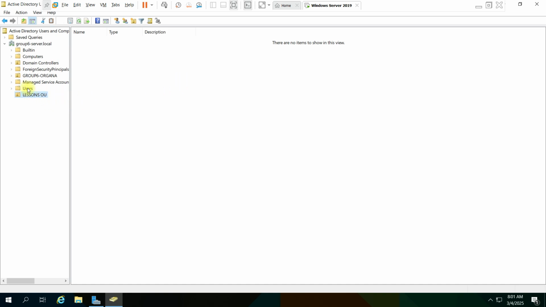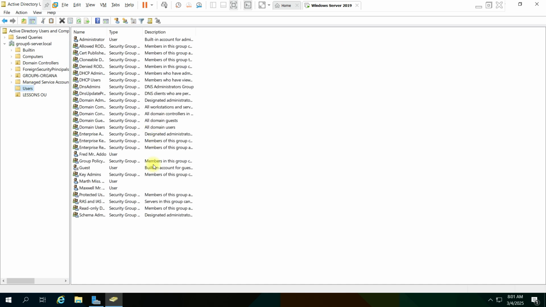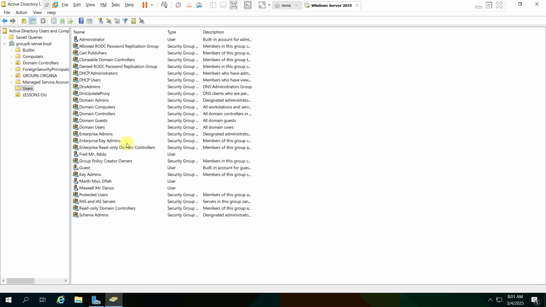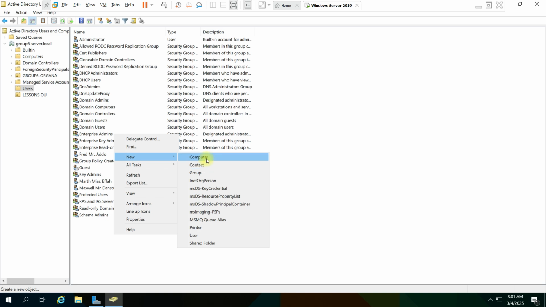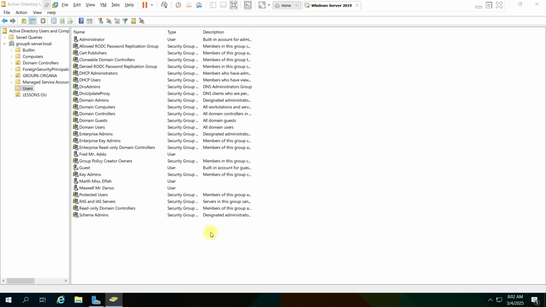So over here we can go back to users. We have the guest user, we have Fred, Mr. Other user, we have the administrator user, we have Martha. Let me expand this. We have Danson. We're going to create a new user. We click on any empty space over here, right click, go to new. We want to create a user, so we go to user.